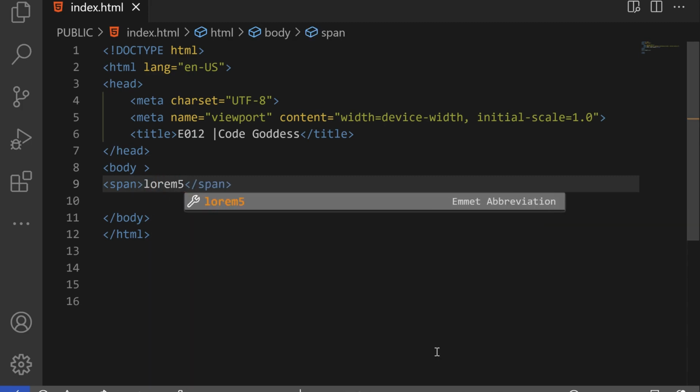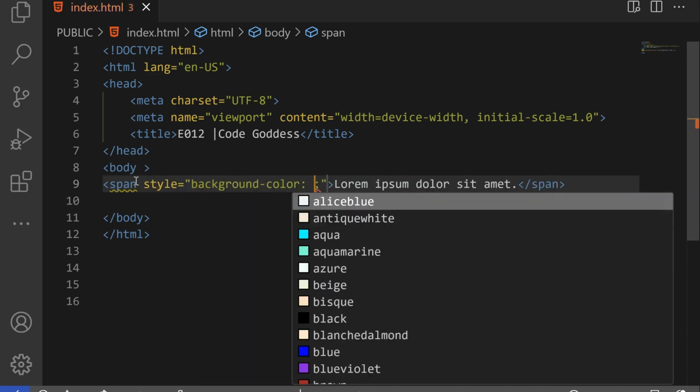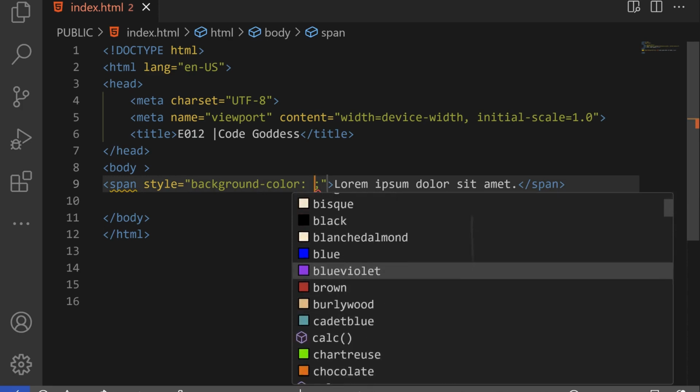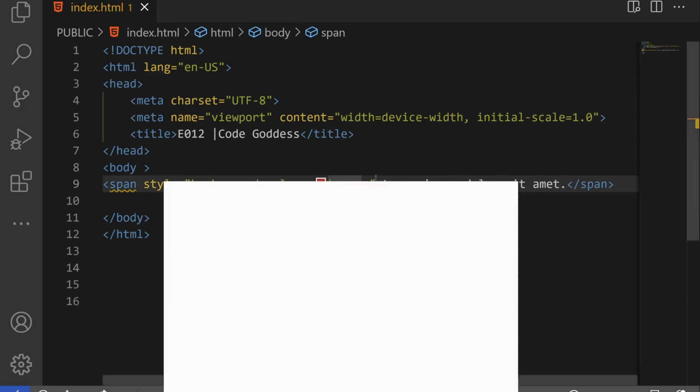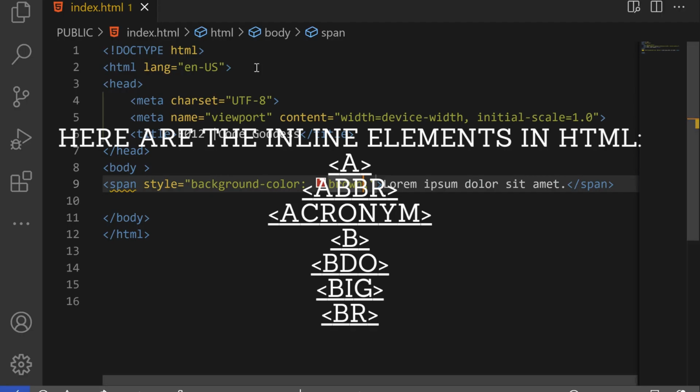And if we have lorem 5, for example, let's give it a style and background color to have a visible background. And yeah, you can see this is an inline element, and this is a span element inside a paragraph. And here are some inline elements in HTML. I will write them down for you, and you can check them as well as you checked the block level elements.